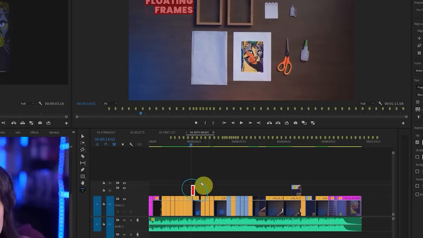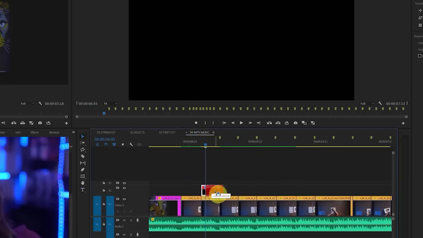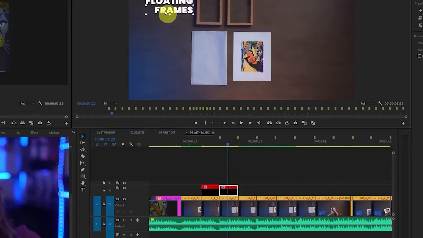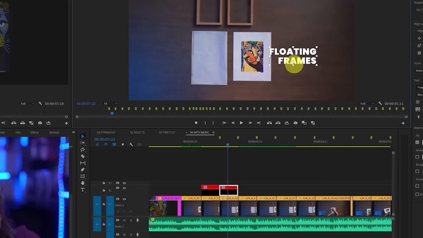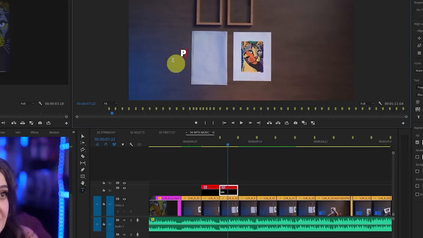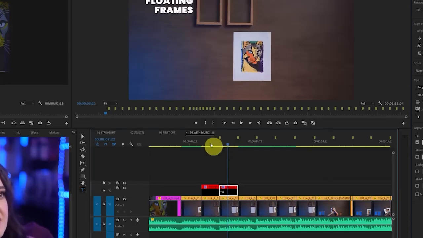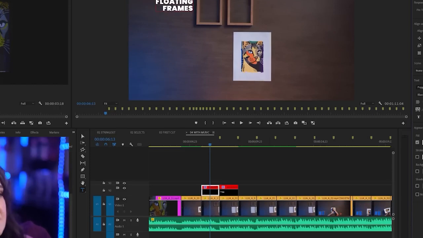You can see here on track number 2, the actual text has become a layer. Now, if I want to duplicate this, I just hold down Option and drag, and then it duplicates it for me. So now I have something that I can go ahead and reposition over here. And I'm going to type in parchment paper. Now that font is quite big, so I'm going to make it smaller, maybe 60. So let's make this one 60 as well, just to keep the same size.